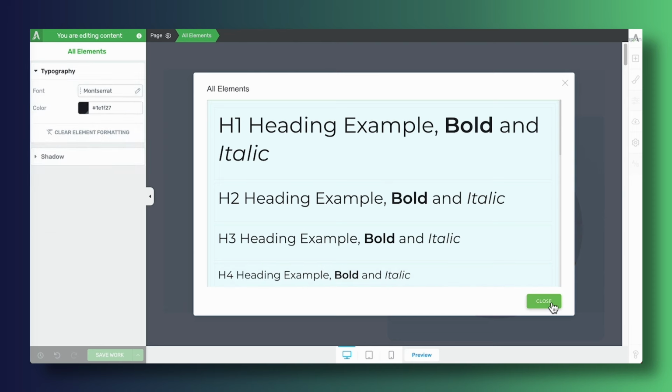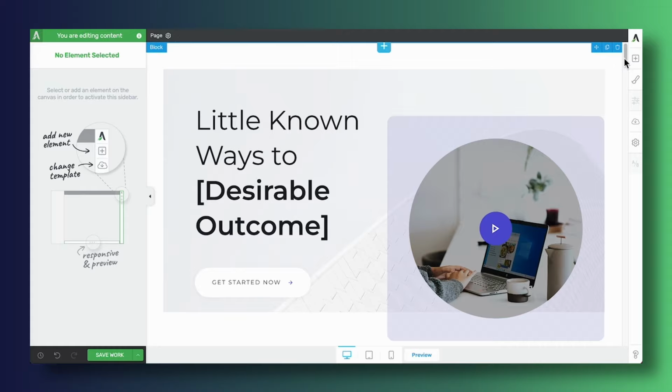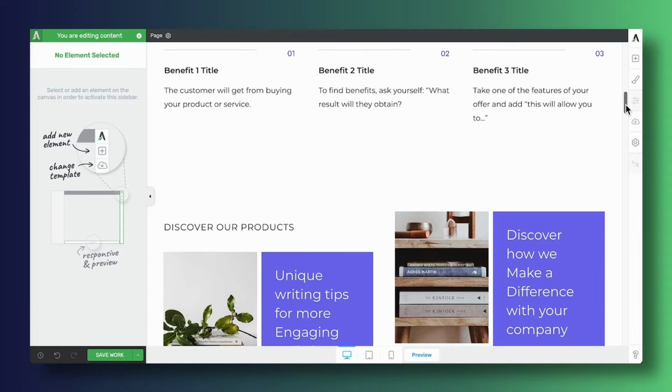When you're finished, click the Close button. And now you can see that all of the typography elements have been updated on your page.